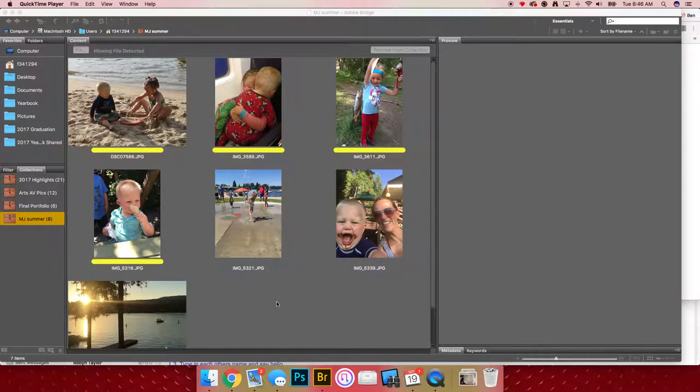All right, gang, we're going to look at how to create a contact sheet using Adobe Bridge and Adobe Photoshop. This is especially useful, I think, if we're trying to print off multiple photographs, but we don't want to print them on a full sheet of paper. So that's what we'll look at here.